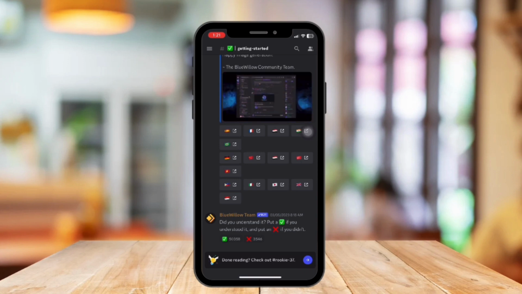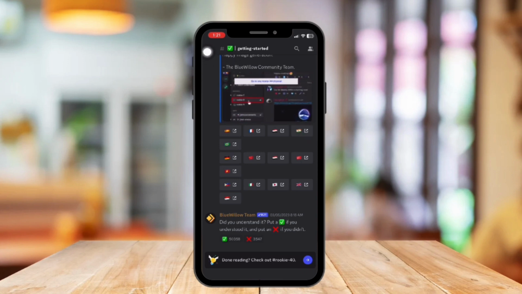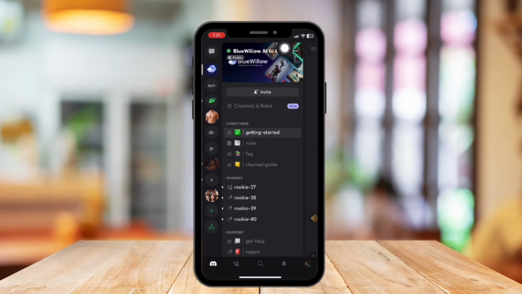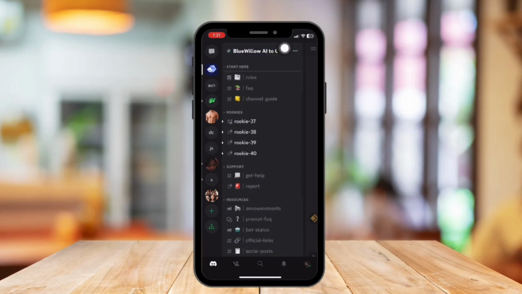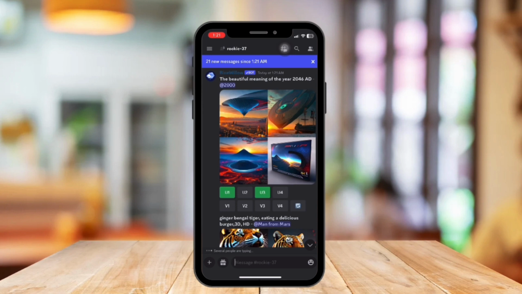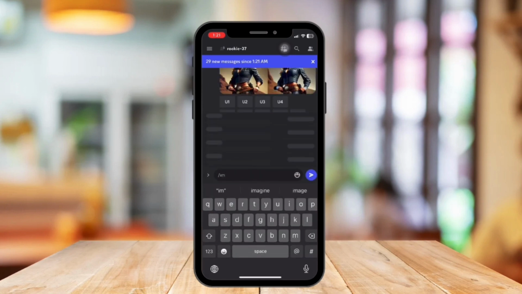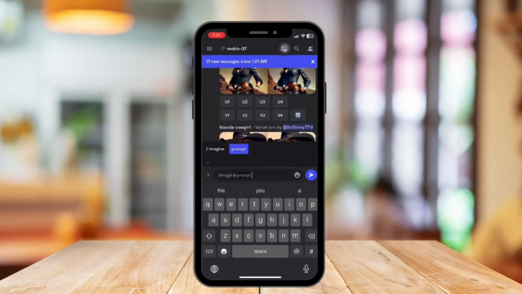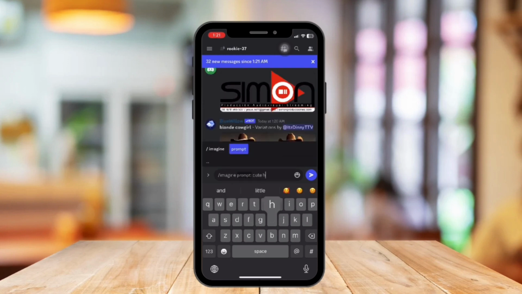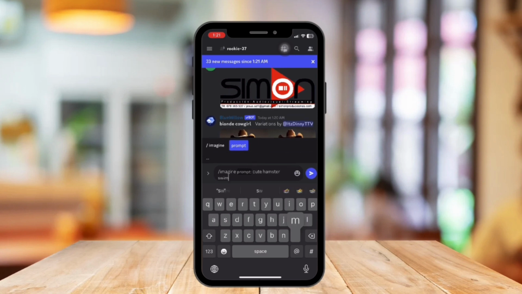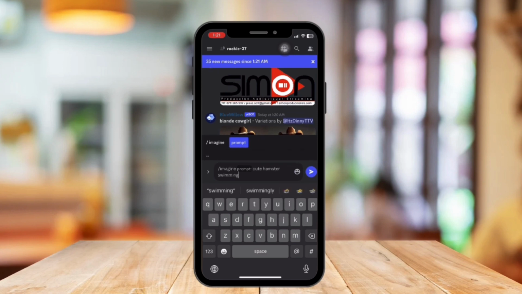Once you enter the server, you have to click the 3-bar icon on the top left corner. Then select any rookie room you want. In the chat bar, just type /imagine to create a prompt. Then give any keywords you want based on how you want your image to look like.